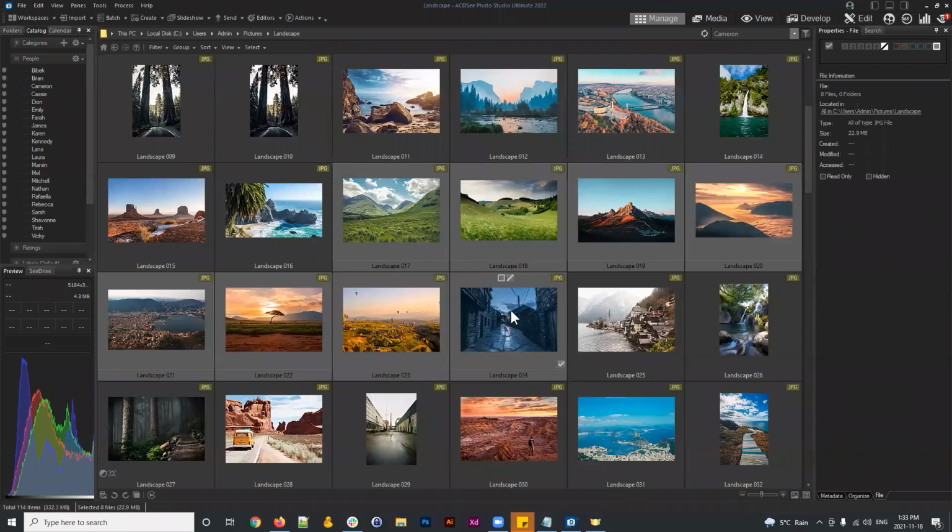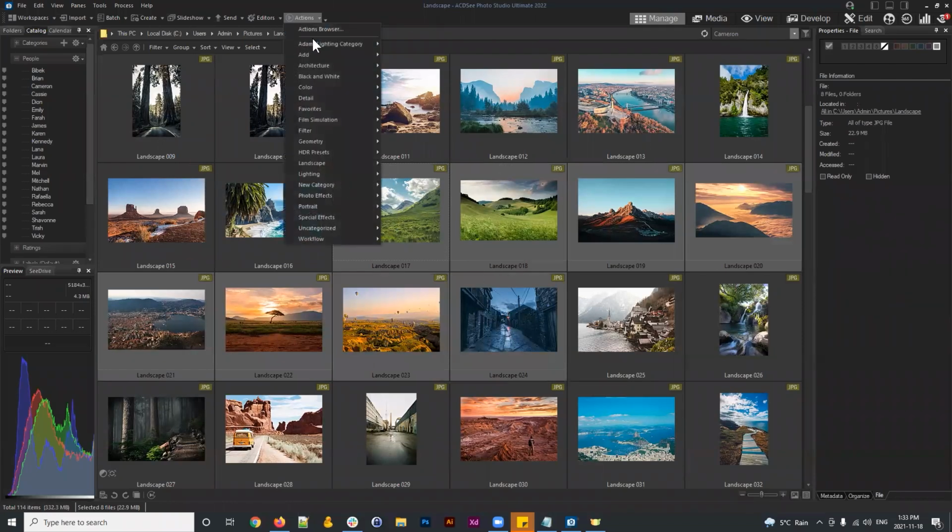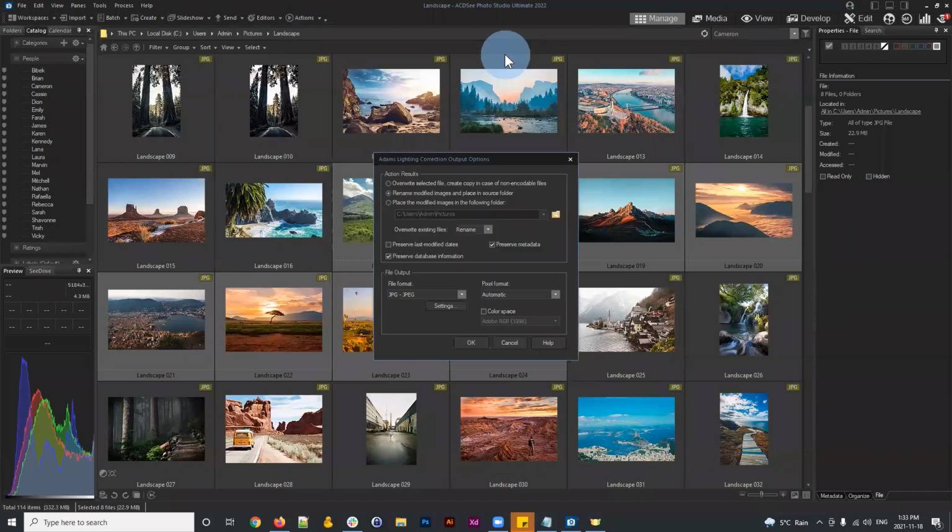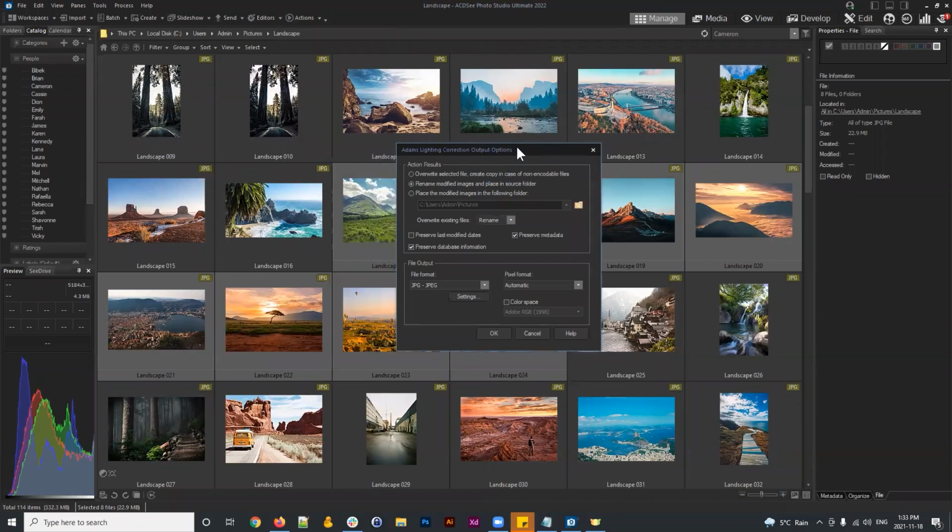Okay? And this time what we're going to do is go up to actions. We're going to Adam's lighting category, okay? We're going to hover over Adam's lighting category, and instead of playing that adjustment, we're actually going to go to options, okay? So I'm going to click on options, and this brings up this little menu here. And so this gives us some phenomenal control, okay? So let's have a look at what it can control. So actions results. So right now it is set to rename the modified images and place in the source folder. The source folder in this case being my landscape folder, as you can see right up here.